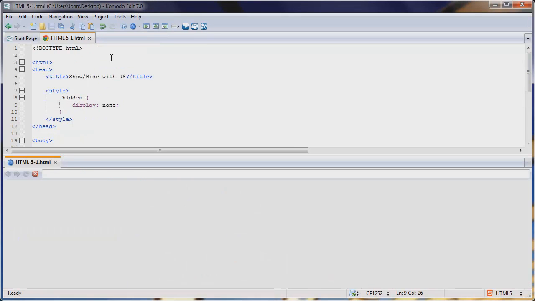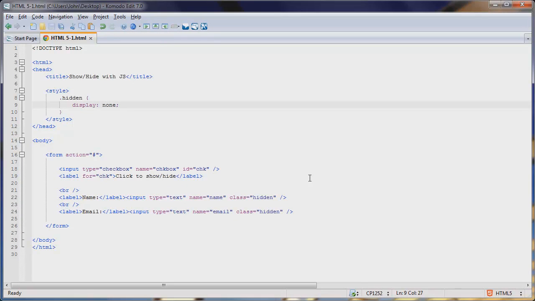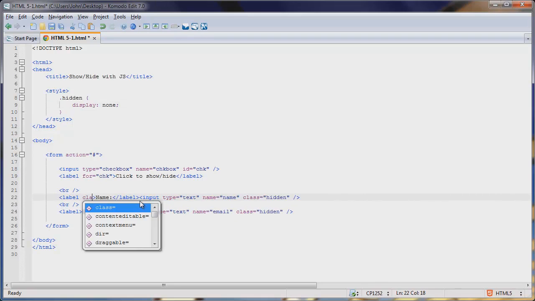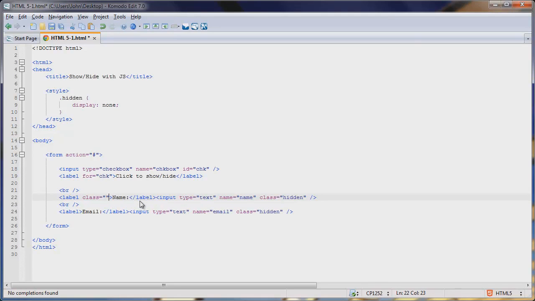Now when you view this, our input boxes have gone away. However, our labels have not, so let's just add these to the hidden class real quick. And we can copy and paste this into the label.